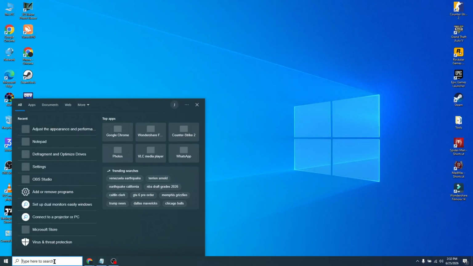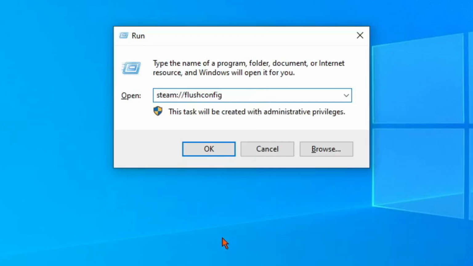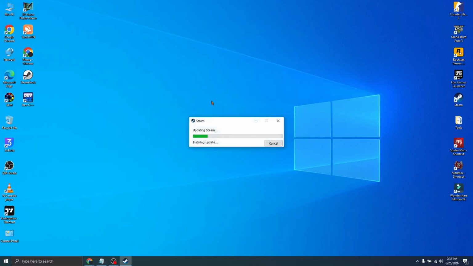Lastly, open the Run dialog again. Type this command and click OK. As you can see, Steam is now working perfectly.